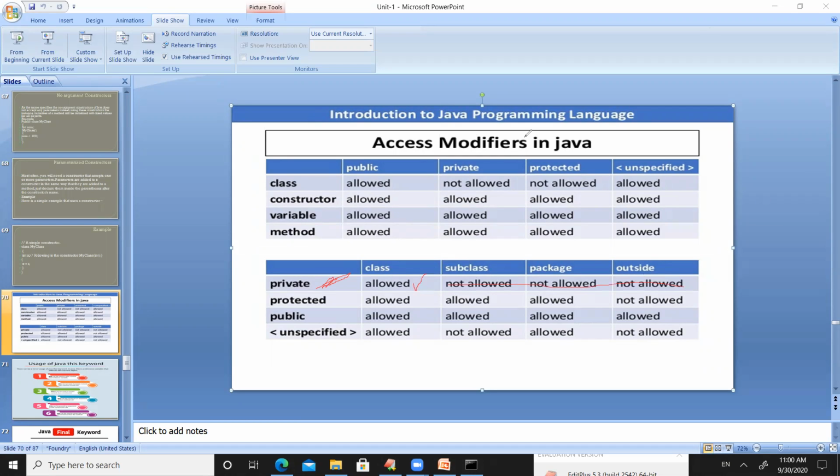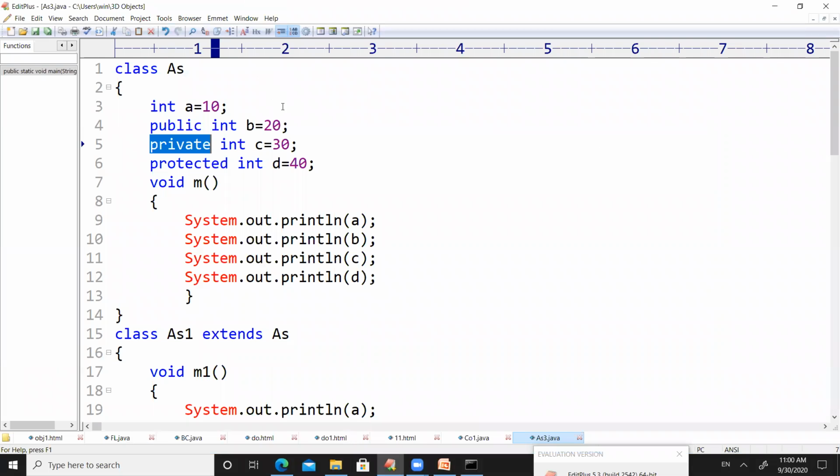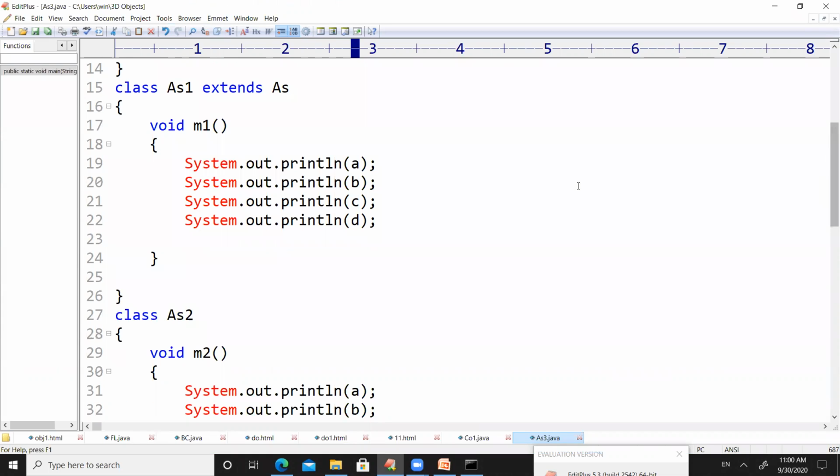So here, let us move to the program. Here, C is private. So we can print C because this M is also in the AS, the same class. But here, we cannot print C because it is another class. Because C has been defined as private, we cannot access it here. So let us delete this one because we cannot access C outside of the class, as the C variable is defined as a private variable.